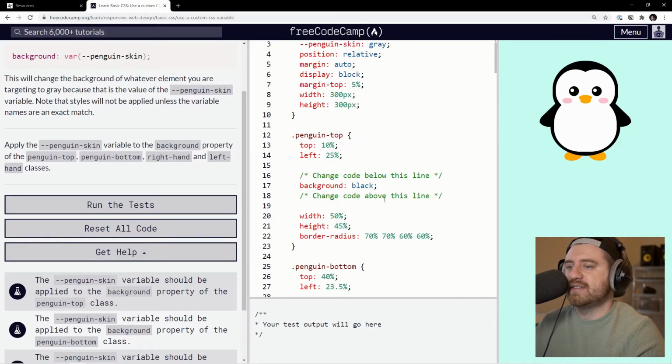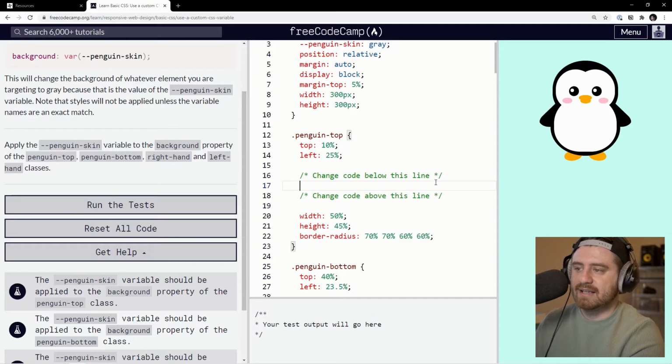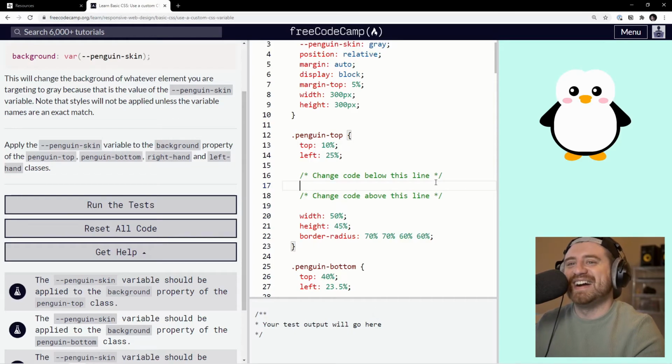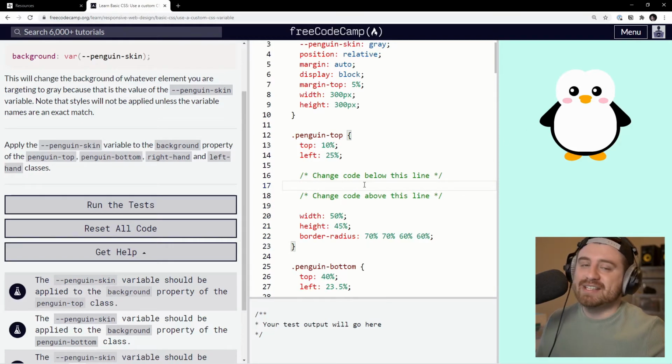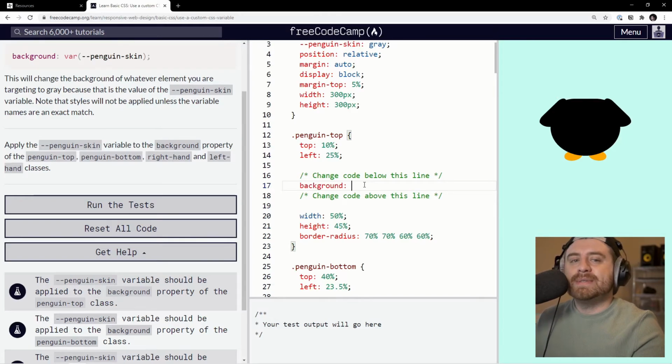You can see there's this little section, change code below this line and above this line. So this is the line of code we want to change. This is going to be, well, let's start from the beginning here. Let's delete this. You can see that our penguin loses its skin here. We want to give this a background property, right? So background. And then we want to use the penguin skin CSS variable.